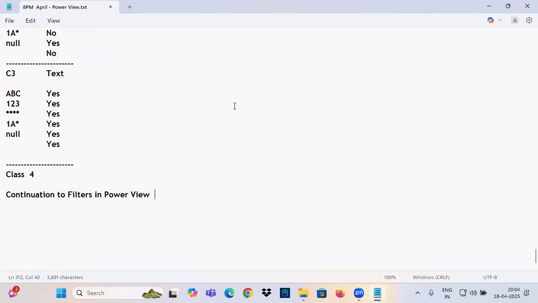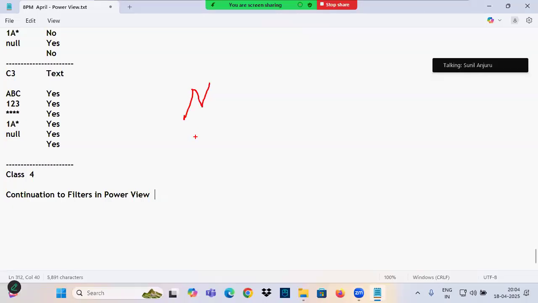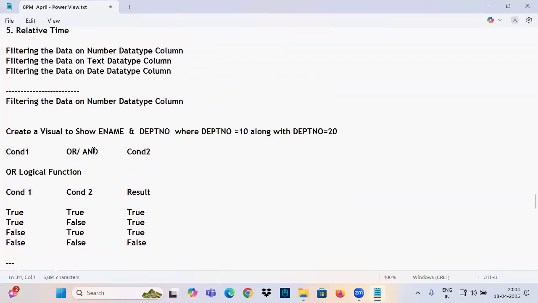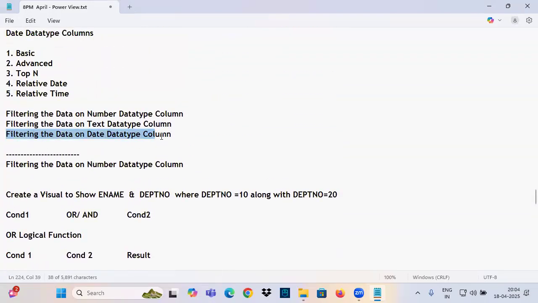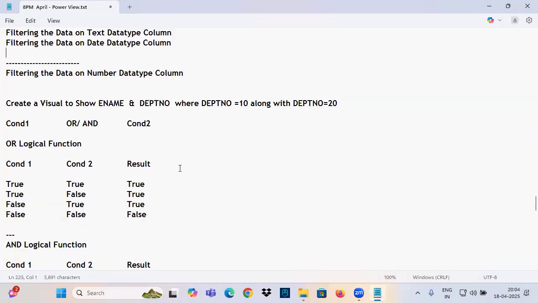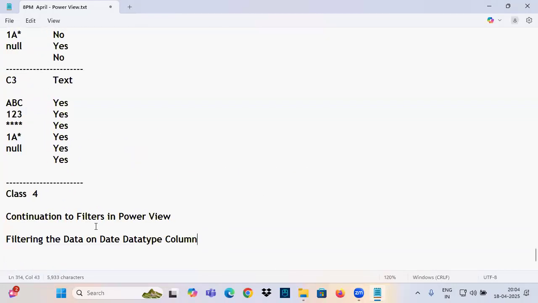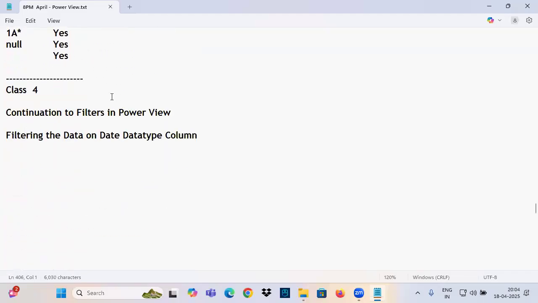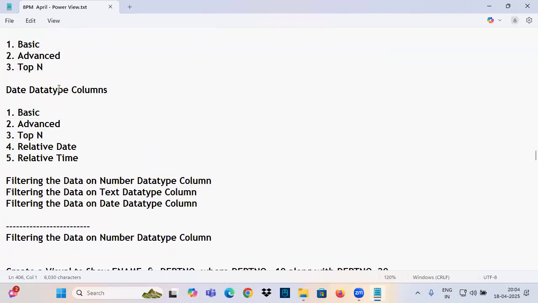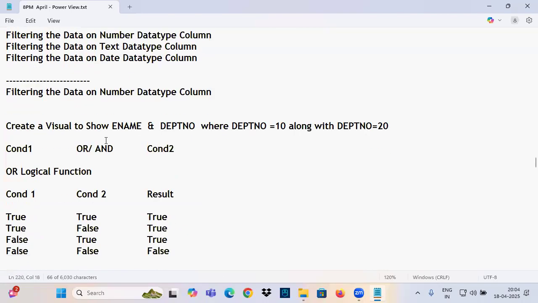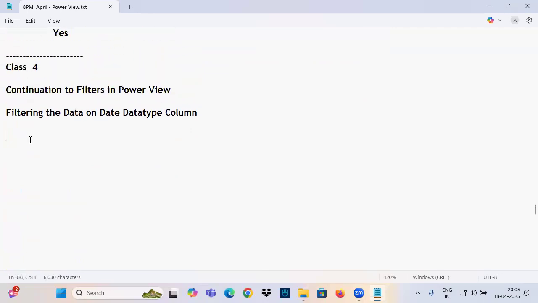So yesterday we discussed how to filter the data on number columns first, and then what? Text columns. Today we'll see how to filter the data on date columns. Filtering the data on date data type column. What kind of options are there? When you are filtering the data on date data type column, how many subtypes are there? 5. We have 5 subtypes: basic, advanced, top N, and relative data.